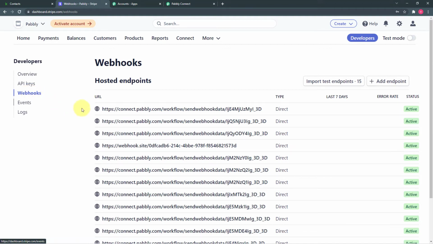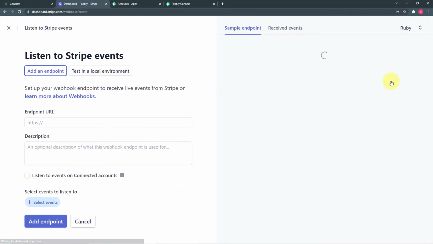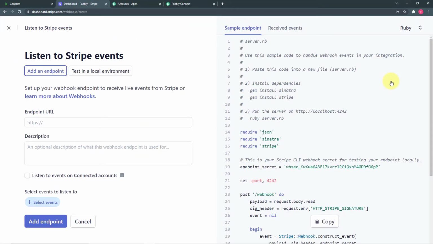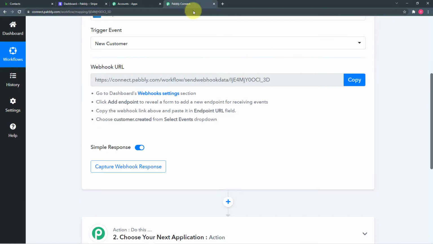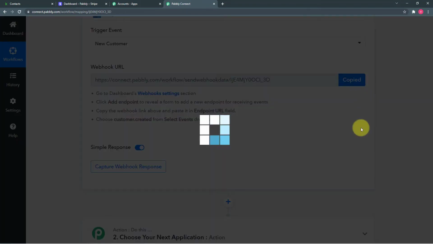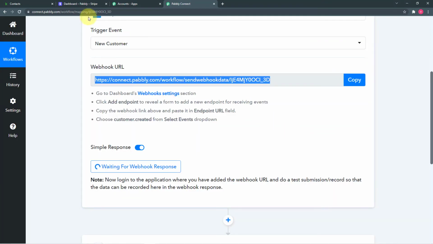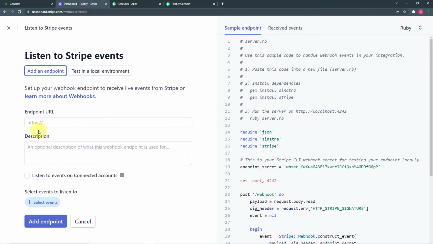Okay, now you have to create an endpoint here. So click here on the add endpoint button. Okay, and in this endpoint URL field you have to paste the webhook URL that you have generated here. So click on copy here in Pabbly Connect and come to Stripe's dashboard, and in this endpoint URL field paste this webhook URL like this.